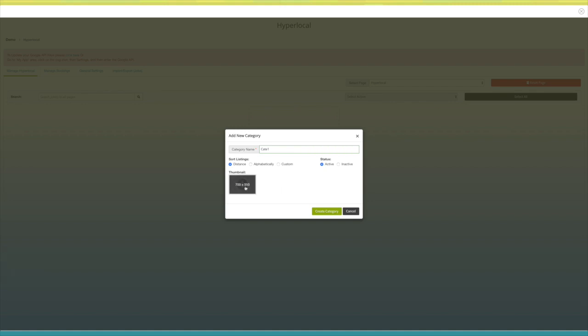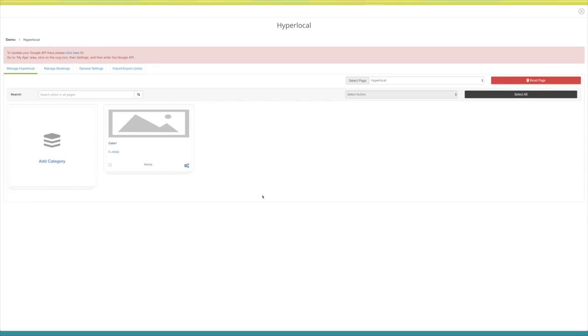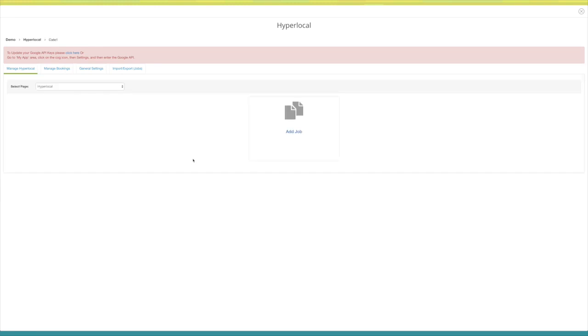If you want, you can add thumbnail to your listings from here. Once done, click on Create Category. You will see the category has been created on your HyperLocal dashboard. Now click on the created category. Here you can add job listings. Click on Add Job. The Add Job pop-up window will open.